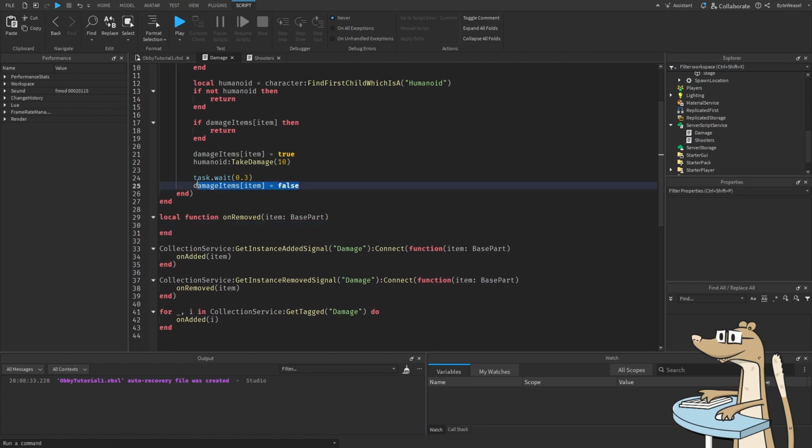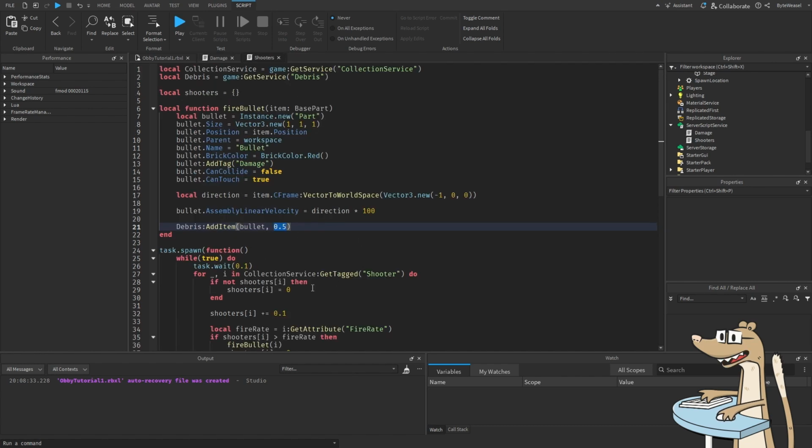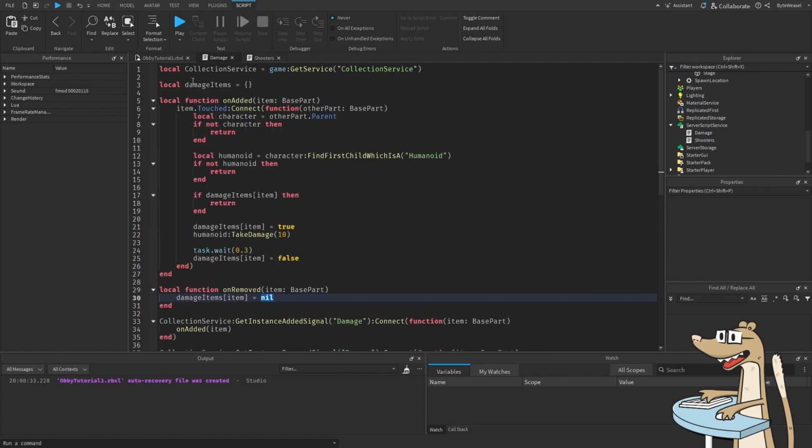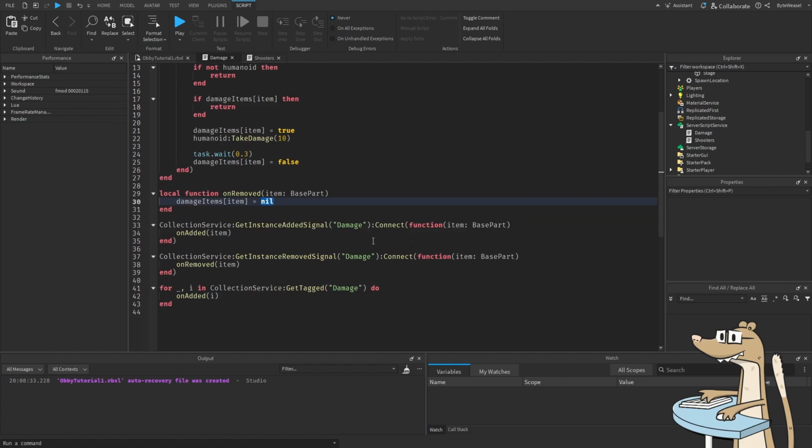But now, instead of doing anything with the touch event, we'll just make sure to clean up that state by setting anything in the damage items table that matches that item to nil. And this will sort of clear it out. So this makes sure that as we fire bullets and they get destroyed by falling off the end of the world, we don't clog up our memory by filling up this table and never removing it. So that's a handy thing with the collection service too. The added signal, of course, is very useful, but now a removed signal as well.